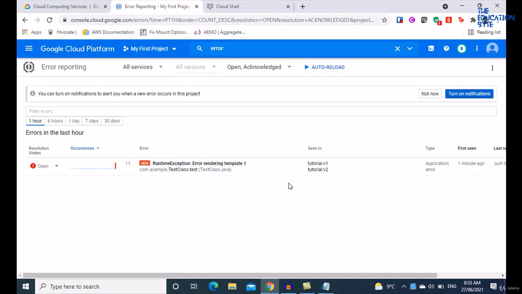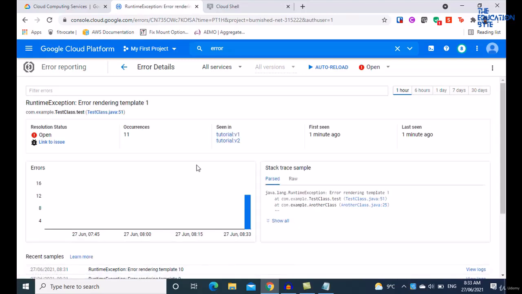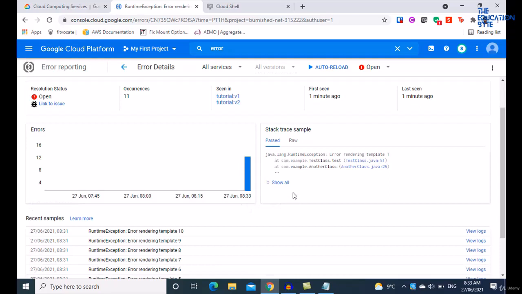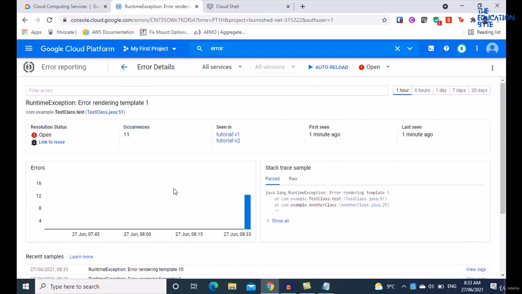Now you can click on the error to view the error details, which contains all of the available information about the error, including a link to the source code. As you can see, these were our 11 errors, starting at 0 and going all the way to 10. Now we can configure notifications to notify us when a new type of error arrives. Notifications aren't sent when there are new occurrences of existing errors.